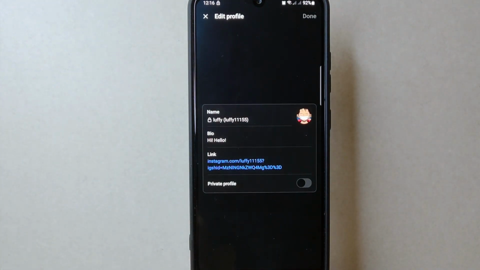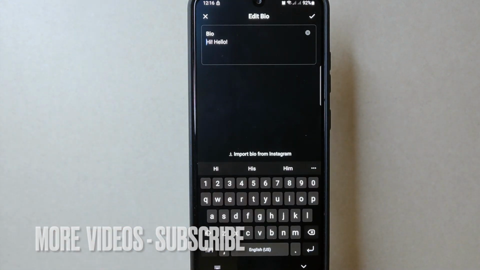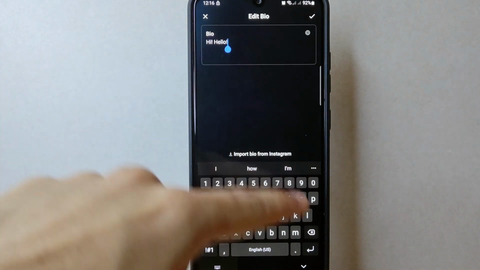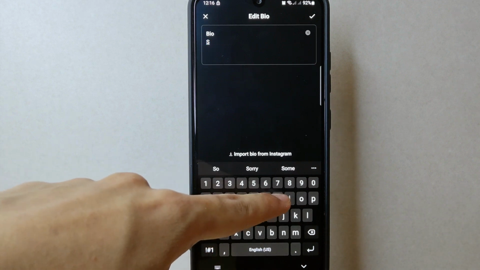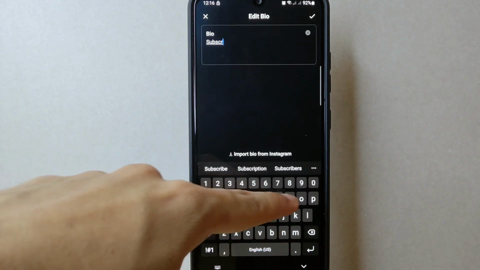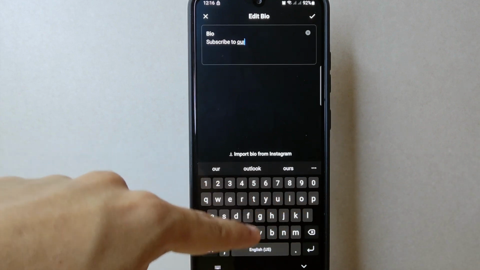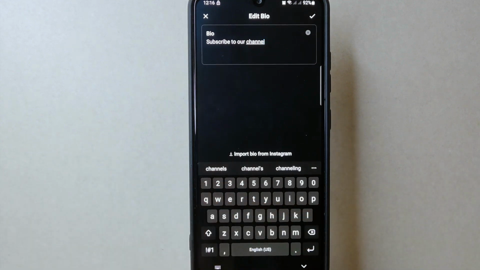Here, you will see your current bio. Simply tap on it. A text box will appear. And now, to change your bio, first delete your current bio, and after that, you can now type in your new bio text. You can get creative and express yourself in a few words. You can add emojis, hashtags, or anything else that represents you.